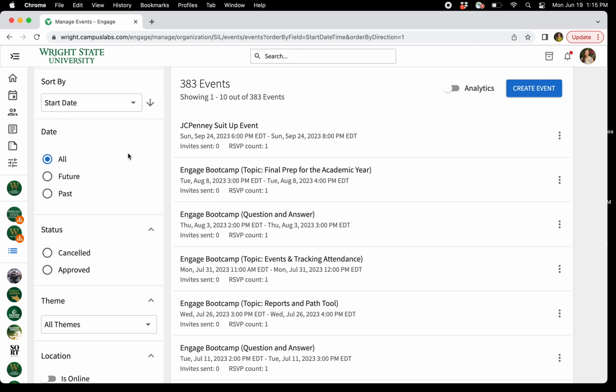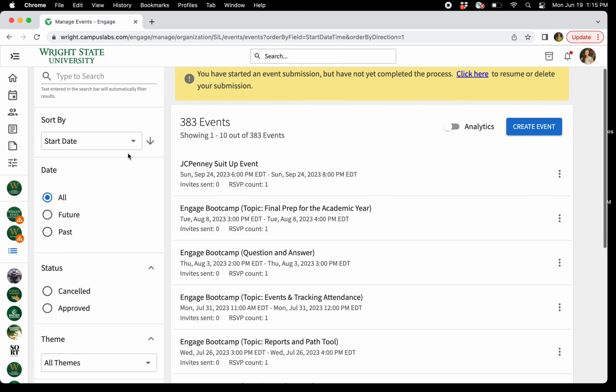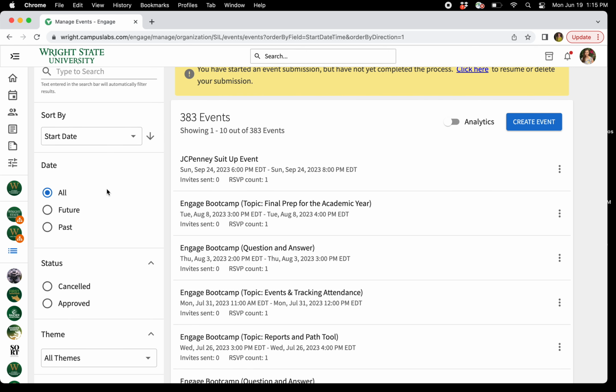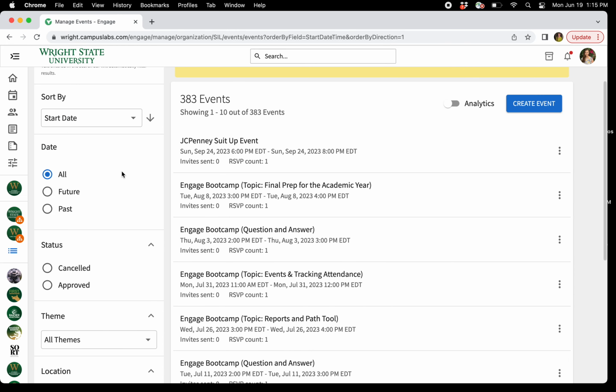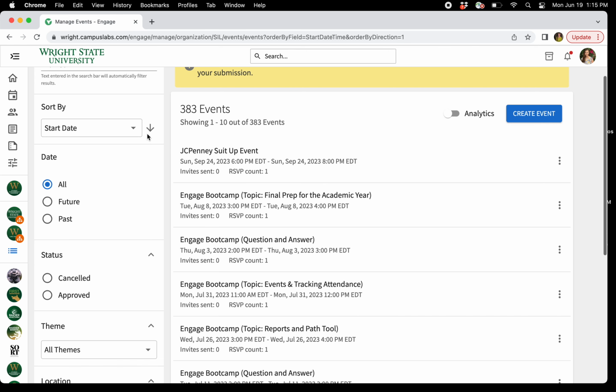You also will be able to see here on the left-hand side that you can search for different events that you have. You can select different themes, see if things have been canceled or approved, if there's an online location. There's a lot of different ways that you can search for events or categorize and filter out your events if you need to look for something later on.